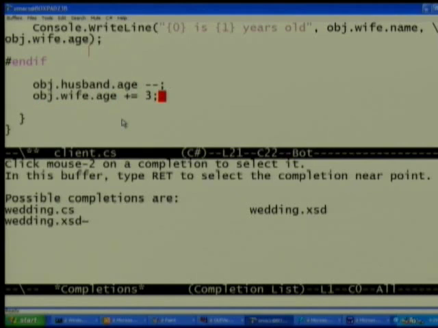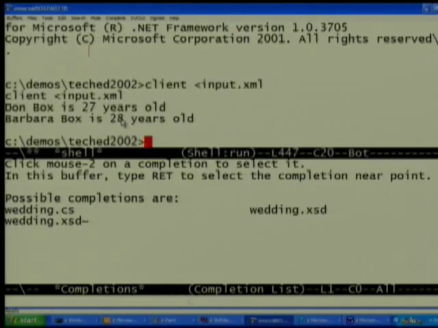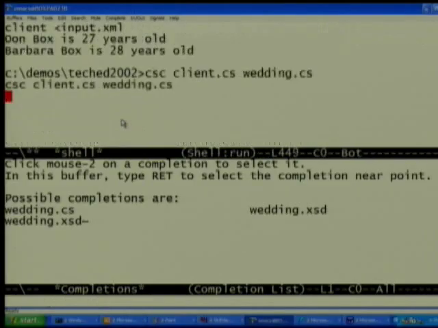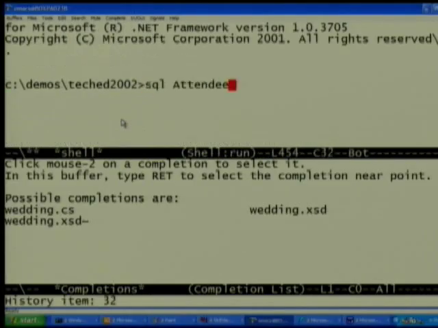So I've got the program. It reads the marriage in from the file, does some work on it, and now I'm going to write it back out. So, sir.serialize, console.out obj. Cool. Recompile the program, and now I will run it.